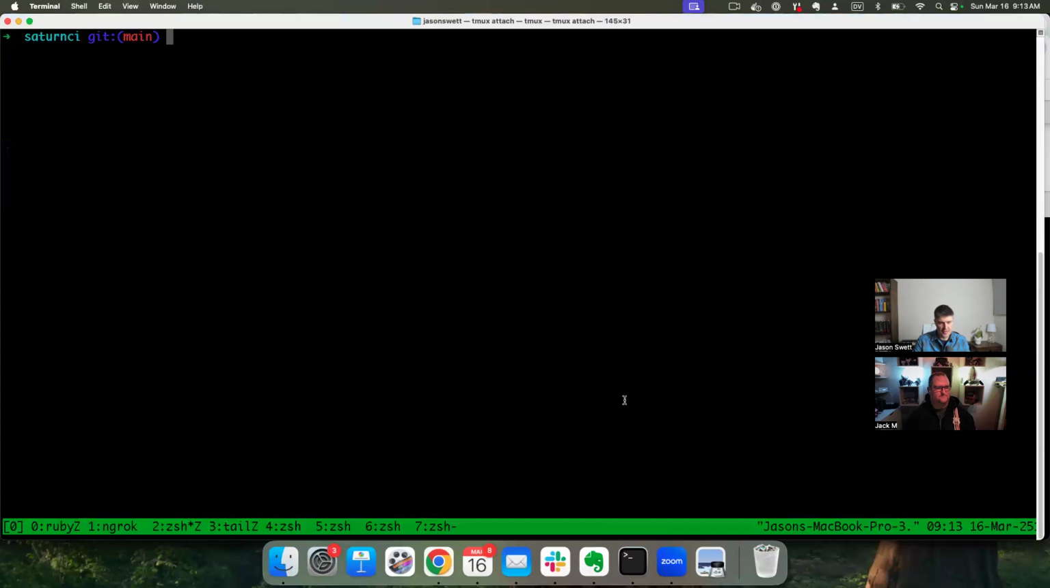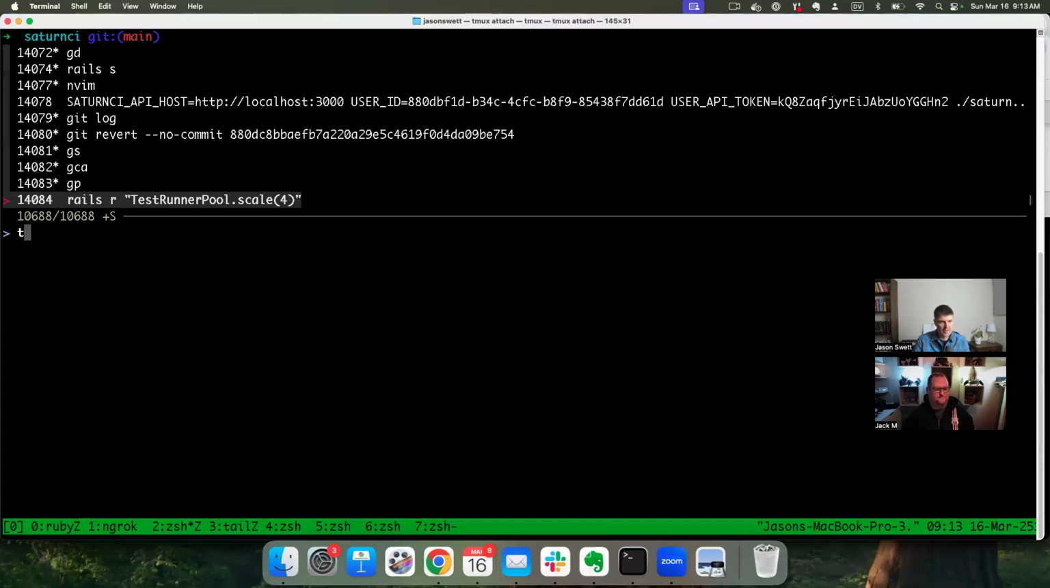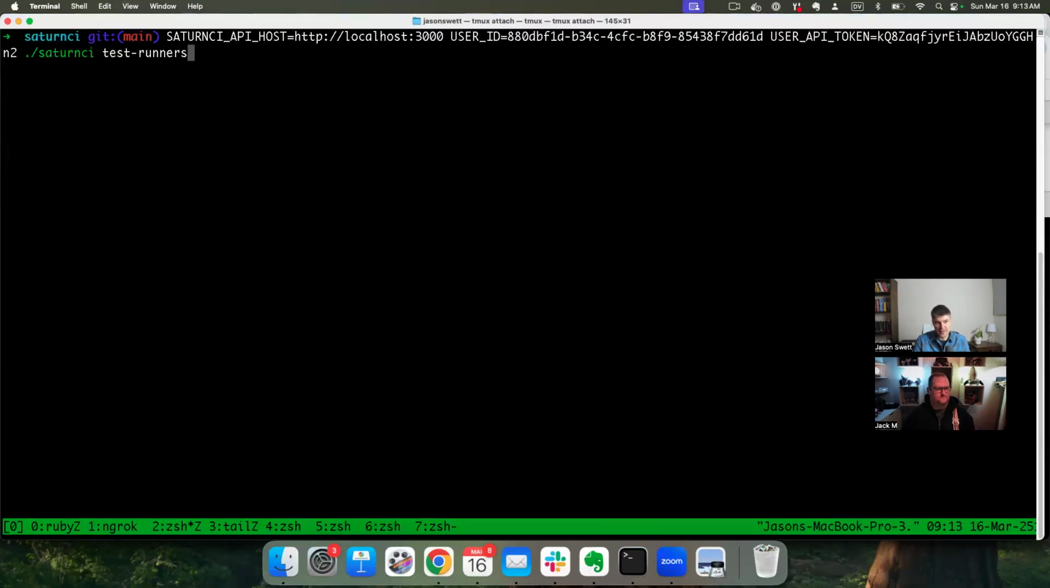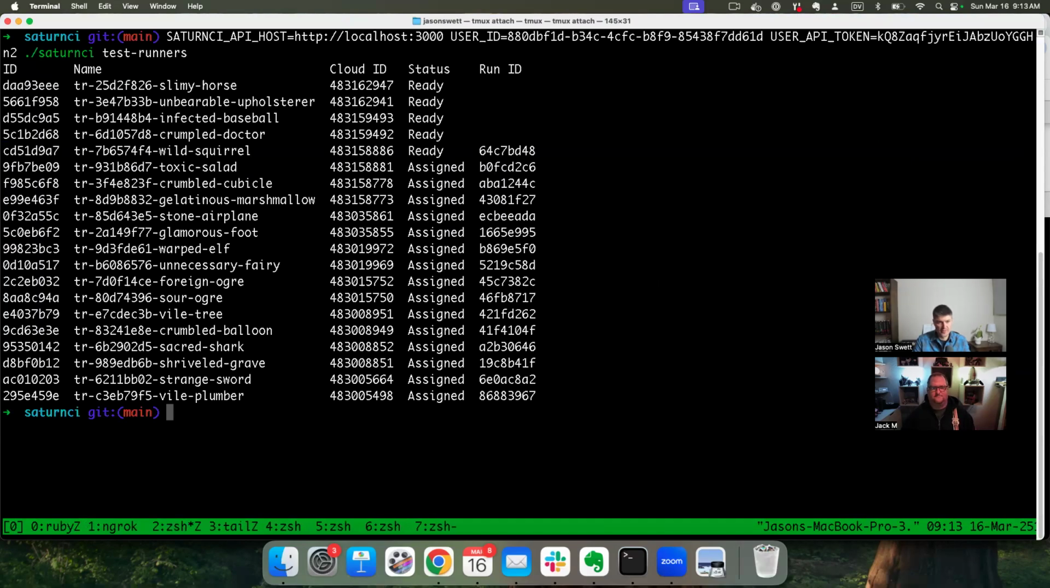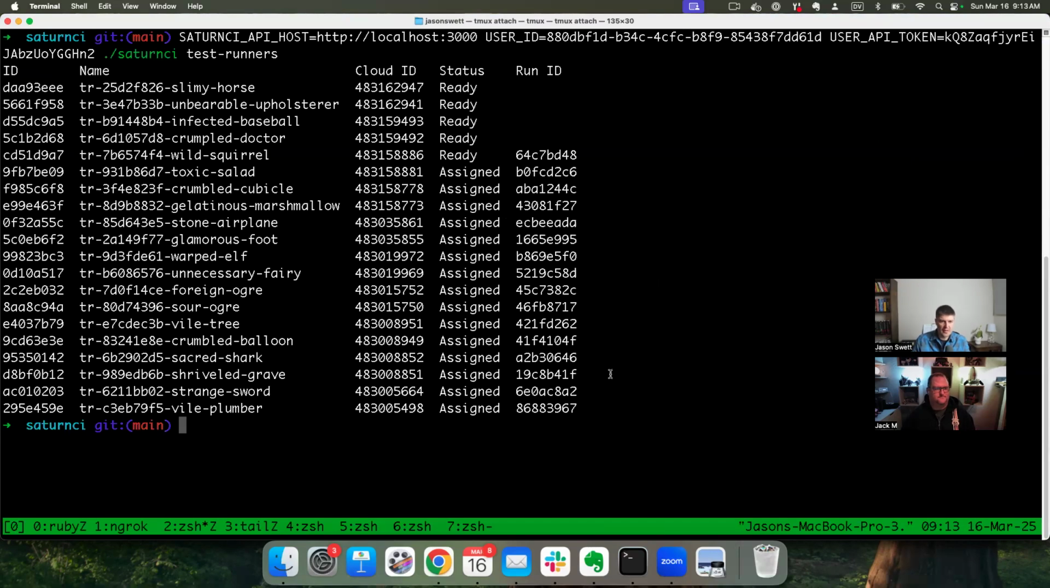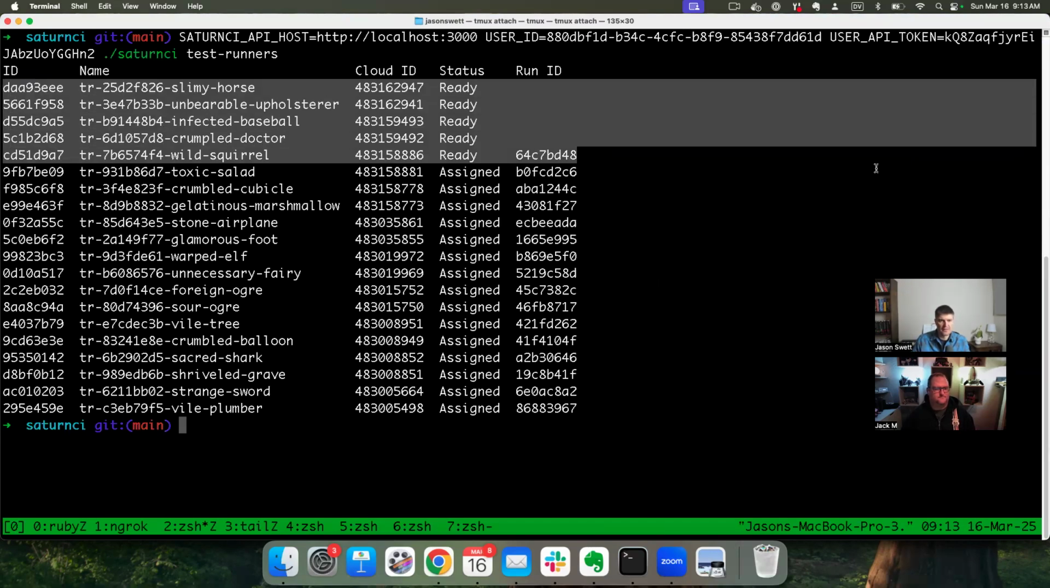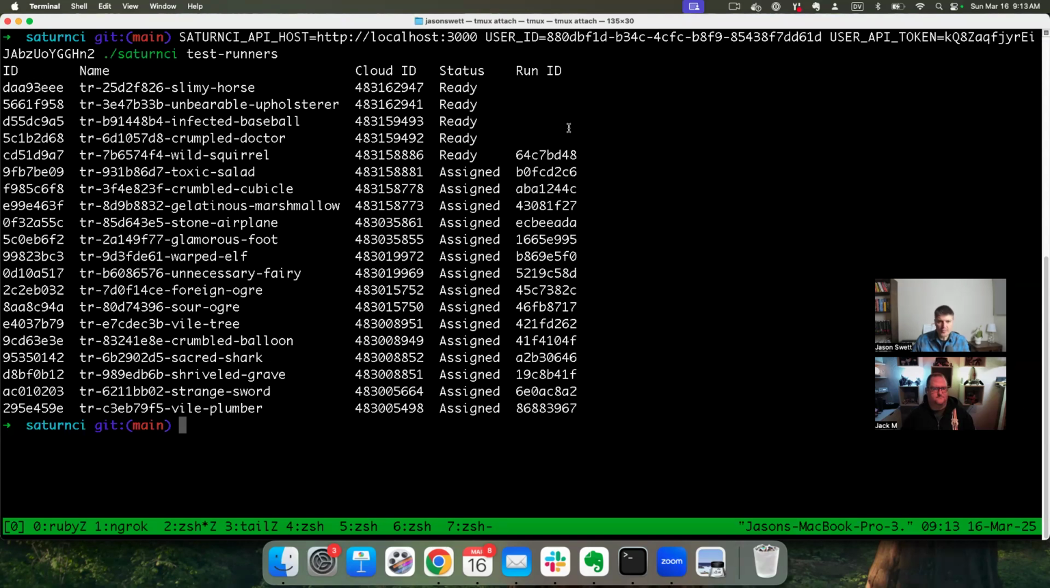Okay, so what I did just a minute ago was I provisioned a couple new VMs. The term I use for these VMs is test runners. All right, so we can see that there are supposedly five test runners that are in the ready state. This is a weird inconsistency. I think this is part of the bug.